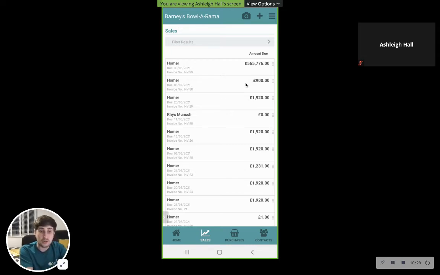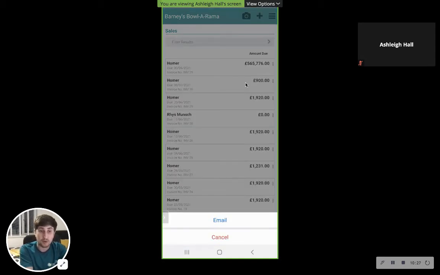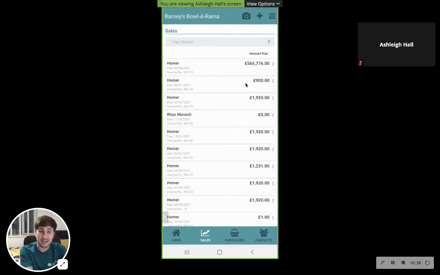And in addition to that, you can also email it directly to your client from the system. So if I select that, you have the option there to email. Now, in order to email, you would have to connect your own email address to Numisma, which you can do through the mobile app. And I'll show you how in just a second. So that is the sales side.